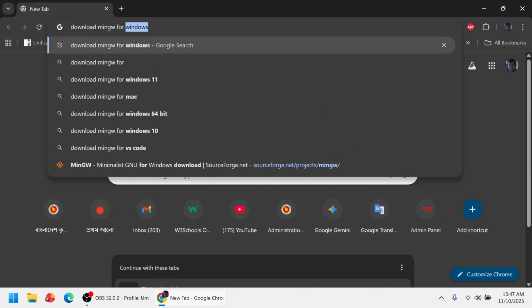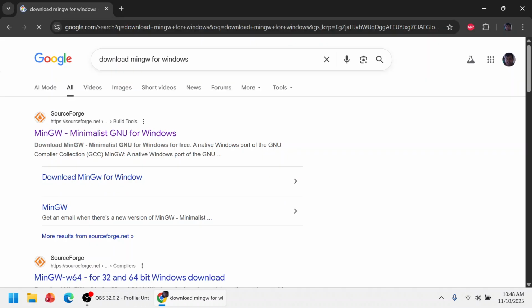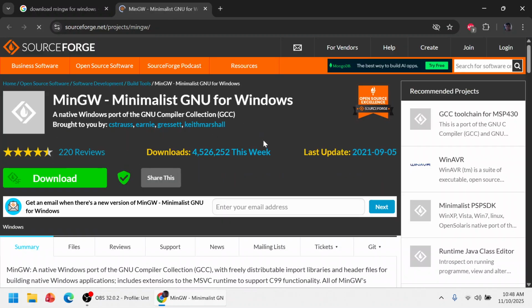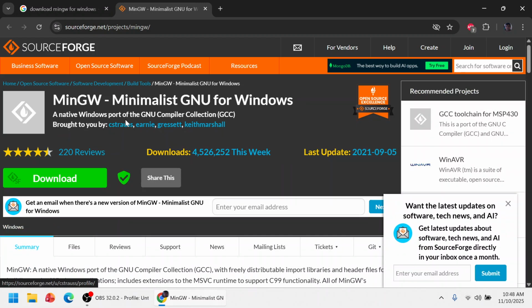MinGW for Windows. MinGW is Minimalist GNU for Windows. Here it is, and look for the source, which is actually sourceforge.net. I am going to open this in a new tab, so give it a moment to come up. On this page you see MinGW, Minimalist GNU for Windows, a native Windows port of the GNU Compiler Collection, GCC, and here we are going to click on this download link.